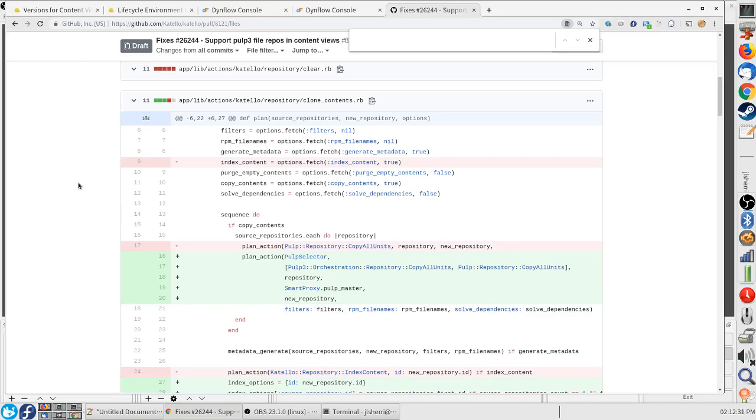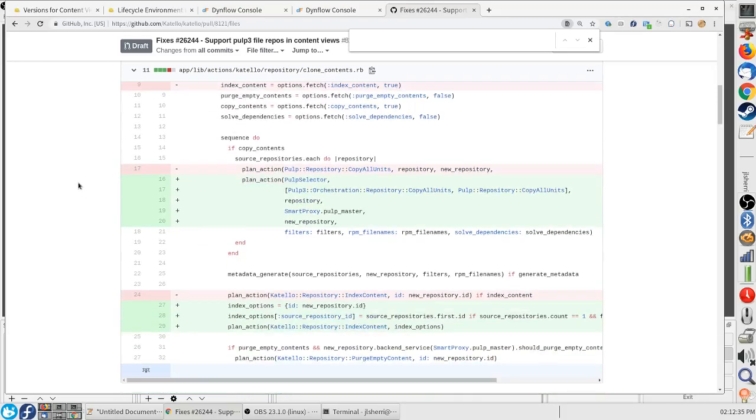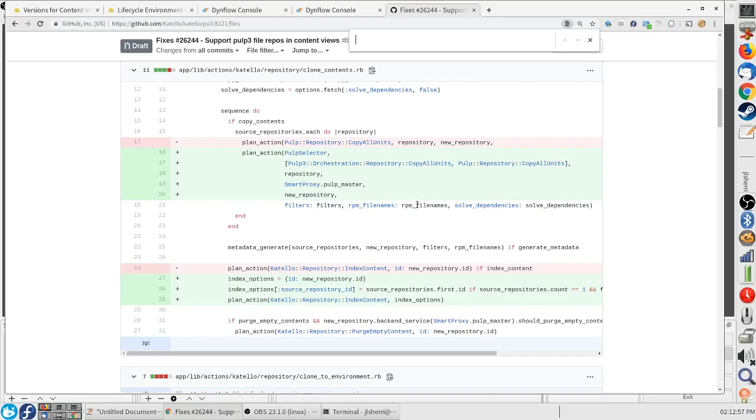For file, we're not using filters at all. That is not an option. So we are simply doing a simple copy. And with Pulp3, we can do this by just referencing an existing version and publication. So you see here, I've added the pulp selector for copy all units, and it's passing in the filters and the RPM file names.